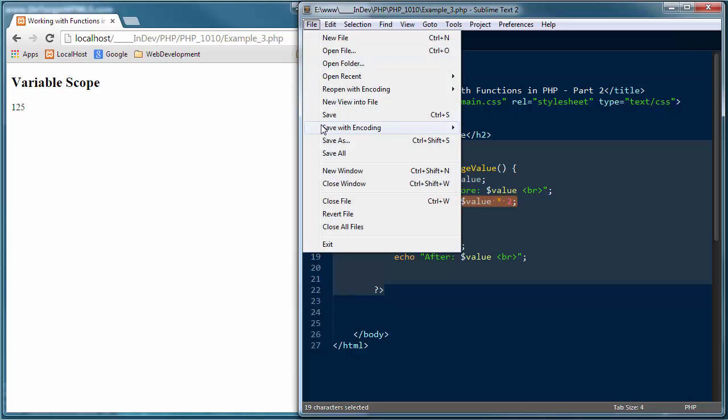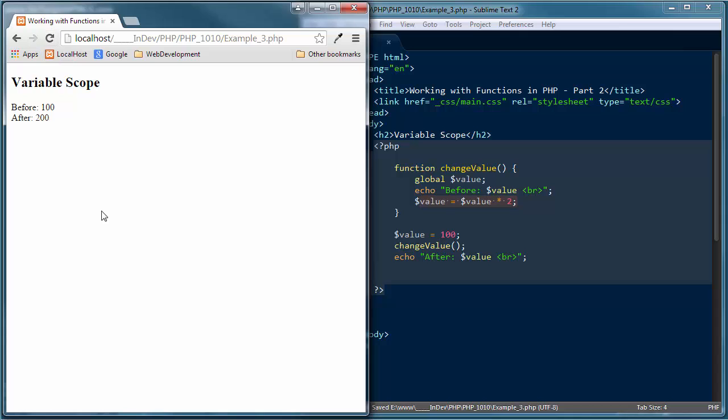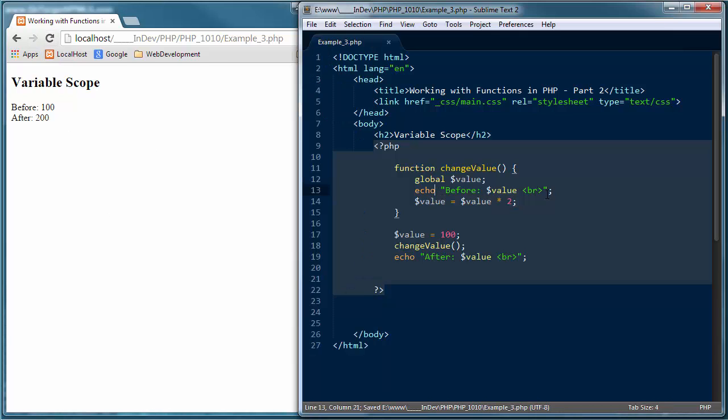So let's go ahead and save all those changes, refresh our browser window, and you'll see before it's 100, here's where I echoed it going into the function. And again, because it's declared as a global variable, I can use it inside and outside my function. And here I take that value and multiply it by 2, then I'm finished with my function and I come down and run this line of code. So this kind of gives you an idea of how code flows inside of PHP, but it also shows you that when we use global variables, we can actually use them inside and outside functions.